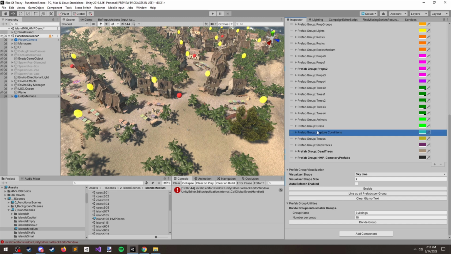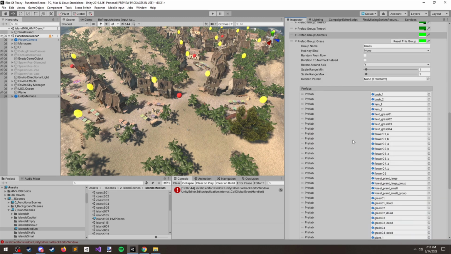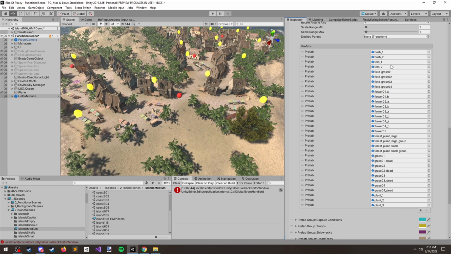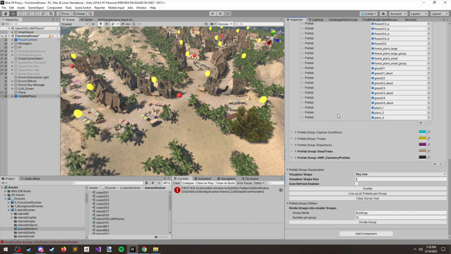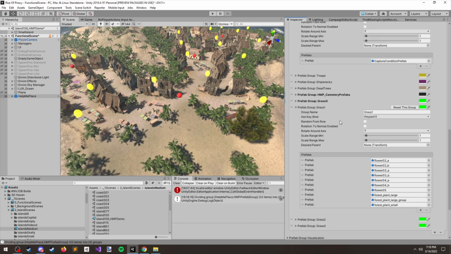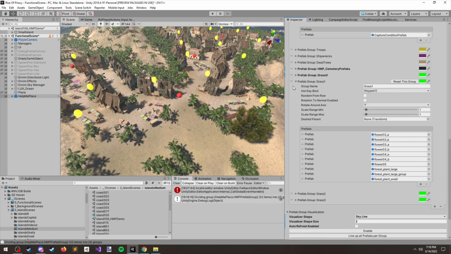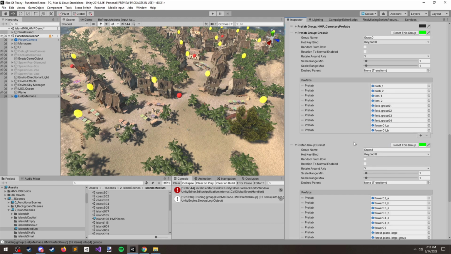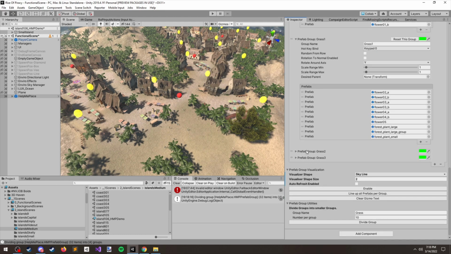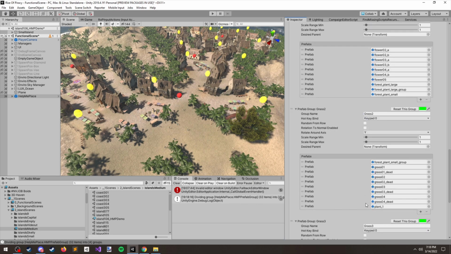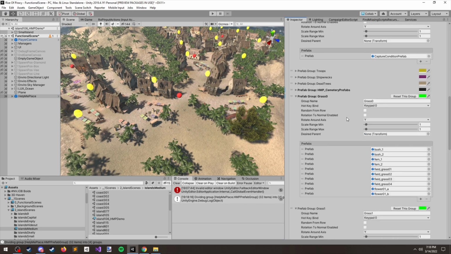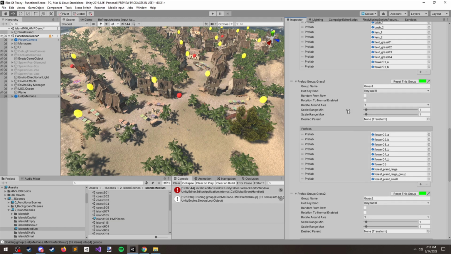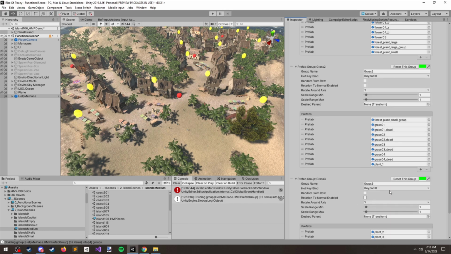So for example, the grass one here is way too many prefabs really to be useful. So we're going to type that in here. We're going to hit divide group, and you'll notice here now we've got grass 0, grass 1, grass 2, and grass 3, all in their own separate groups. And it has also copied the keybind and the rotation and scale, all of that kind of stuff gets copied.